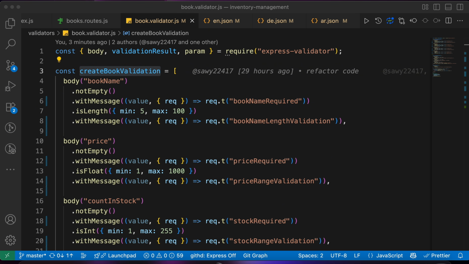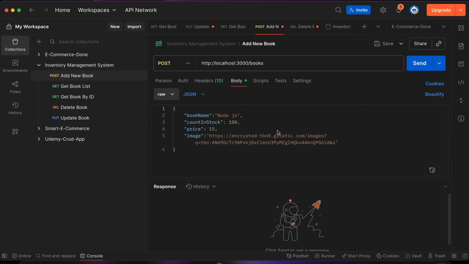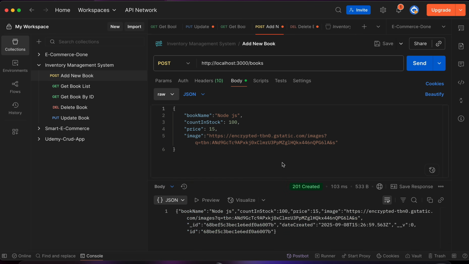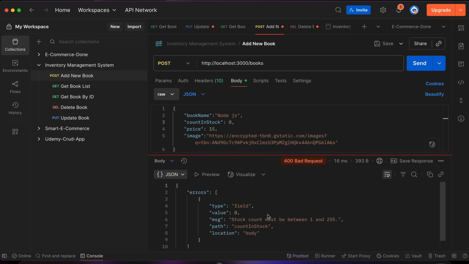So let's go to our Postman and go to the add new POC request. Now let's try to press send. Everything works well. Let's try to add some errors. For example, let's make the count 0 and press send. Look, we got failed here. Stock count must be between 1 and 255.